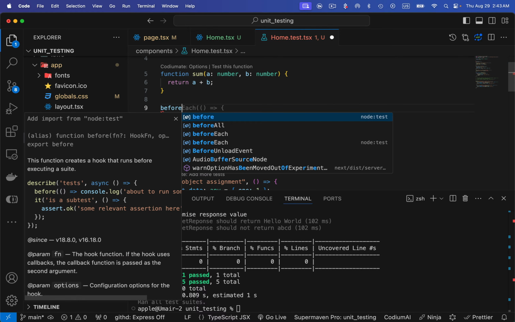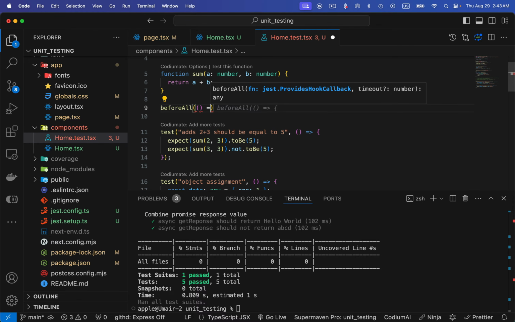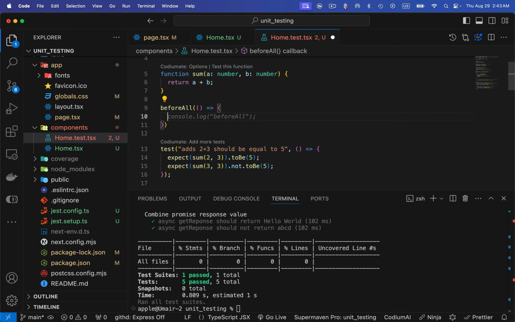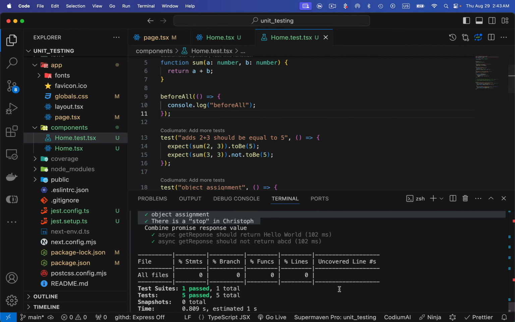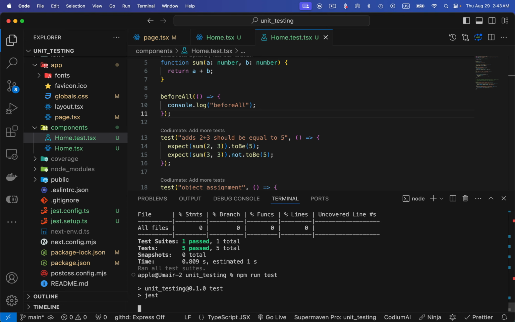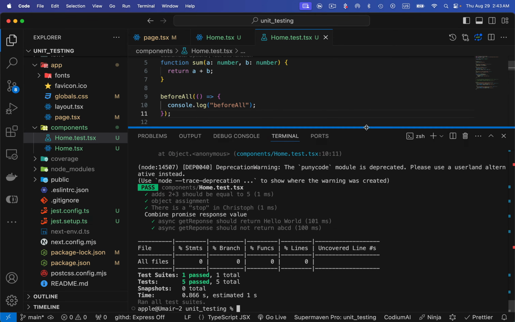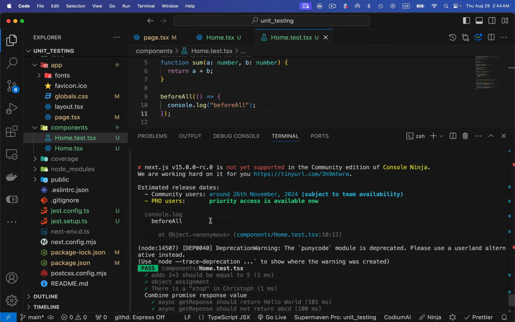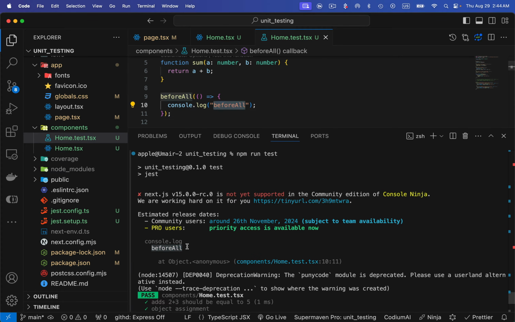There is a function, beforeAll, like this, and let me log something over here. Currently we know that there are 5 unit tests. Let me run the unit tests now, npm run tests, and if I go up, you will see that it has logged the beforeAll text only once.